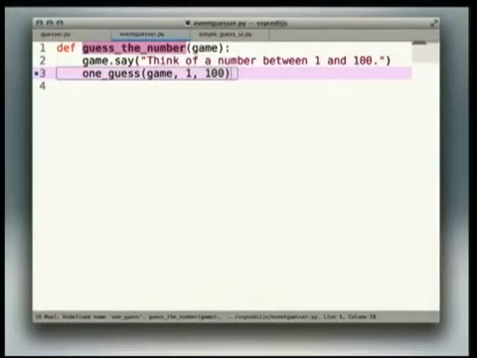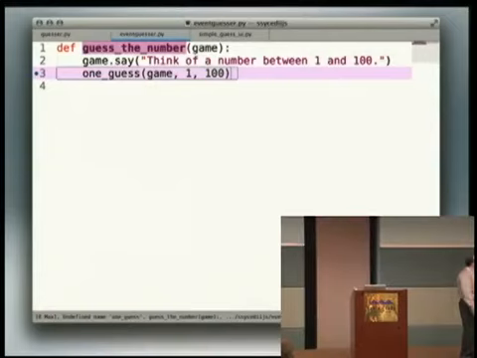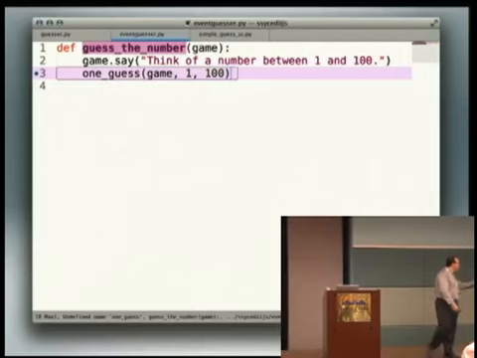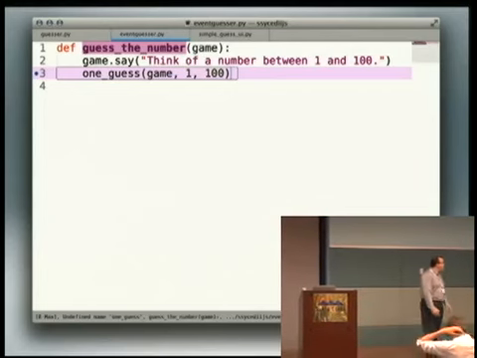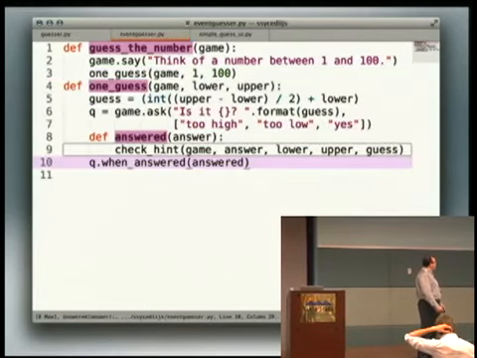So first of all, when the game starts, we tell the user what to do. We say, think of a number between 1 and 100. And then we want to let the user guess. So we give an upper bound and a lower bound for the user to guess, and we pass along this game object, which is going to be the way that this game engine interacts with the user.